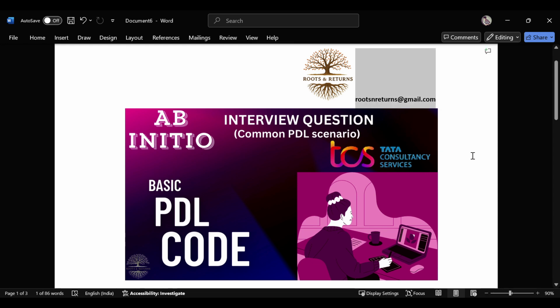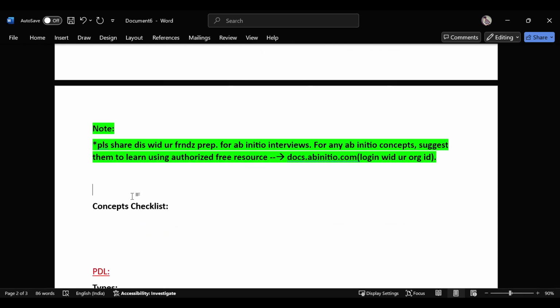Okay, so we'll just get started today. To get started with PDL, I think you must know about this abbreviation. Okay, so it's Parameter Definition Language.